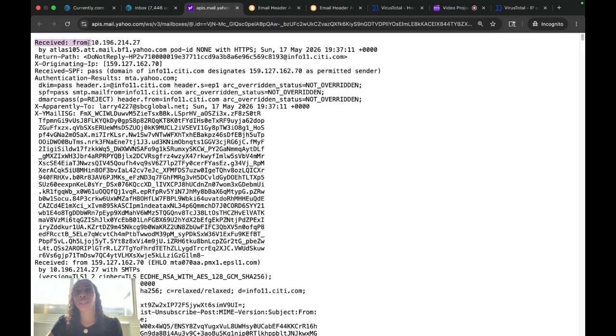The first line here is saying received from. And so this is just the internal private IP address from the actual sender. And we know that this is the internal IP address because it starts with 10, right? If it starts with 10 or 192 or 172, we know it's an internal private IP address. There's nothing alarming there.